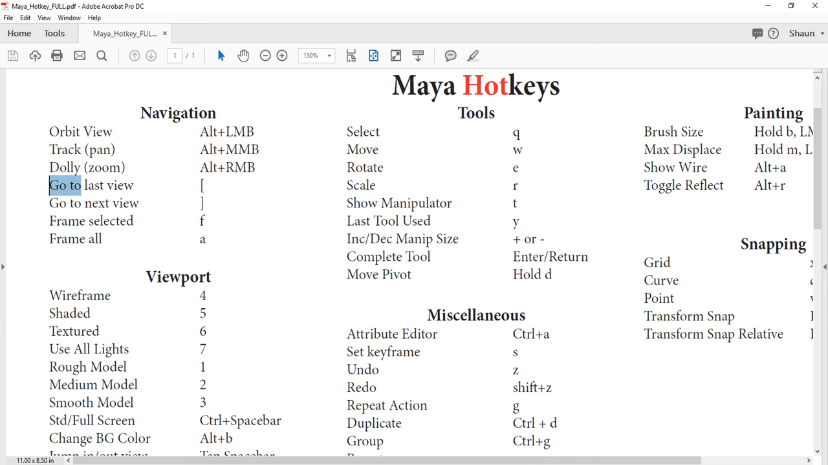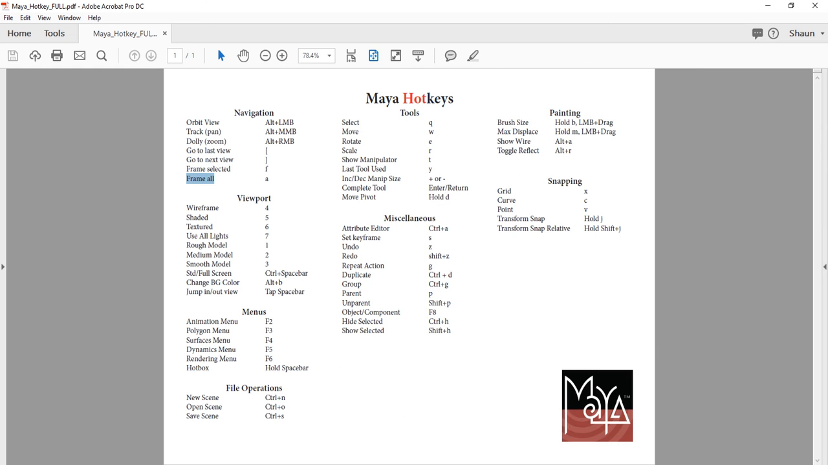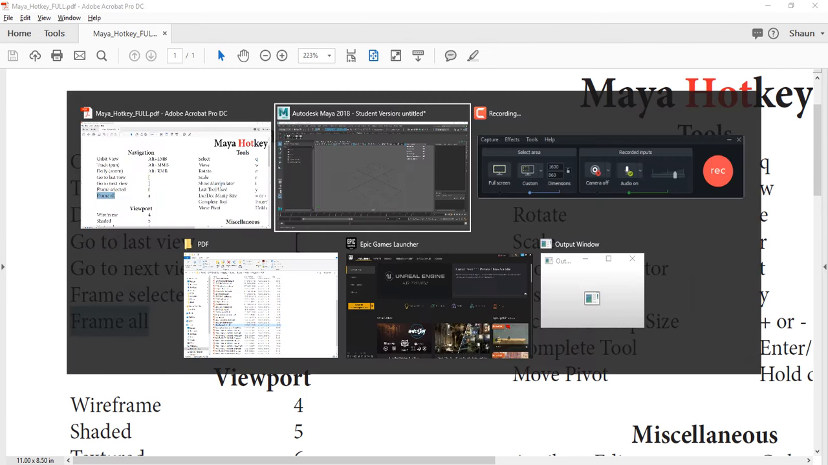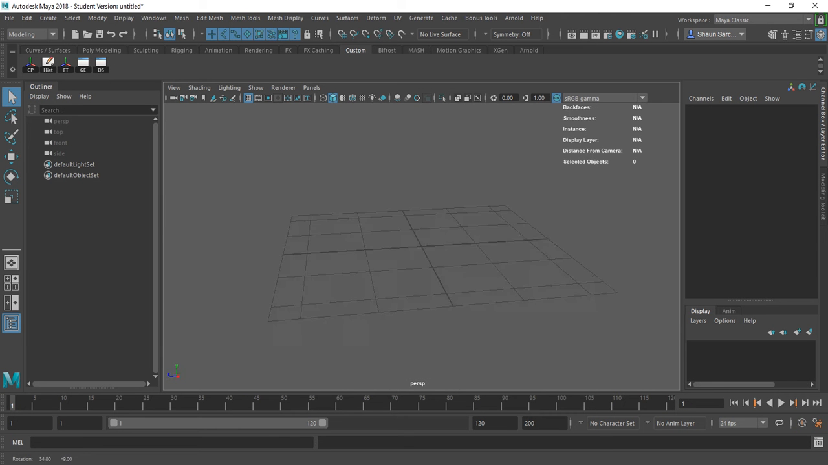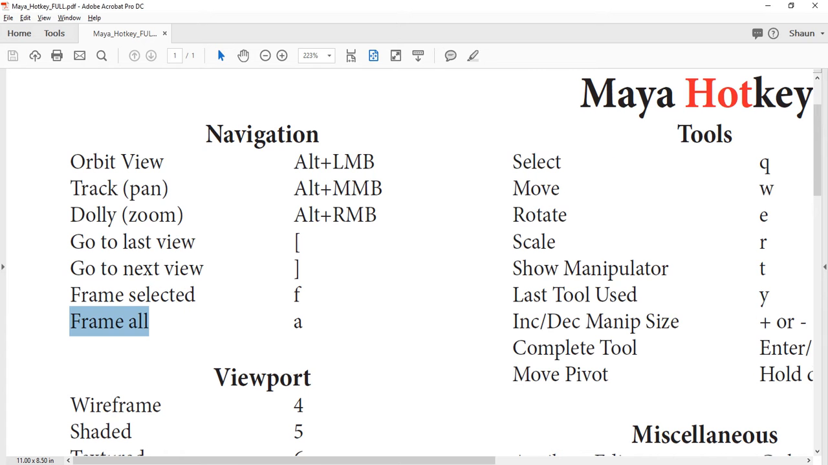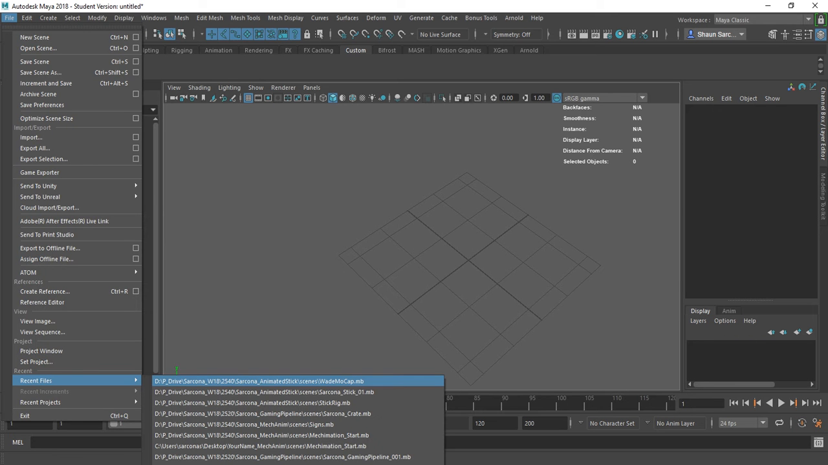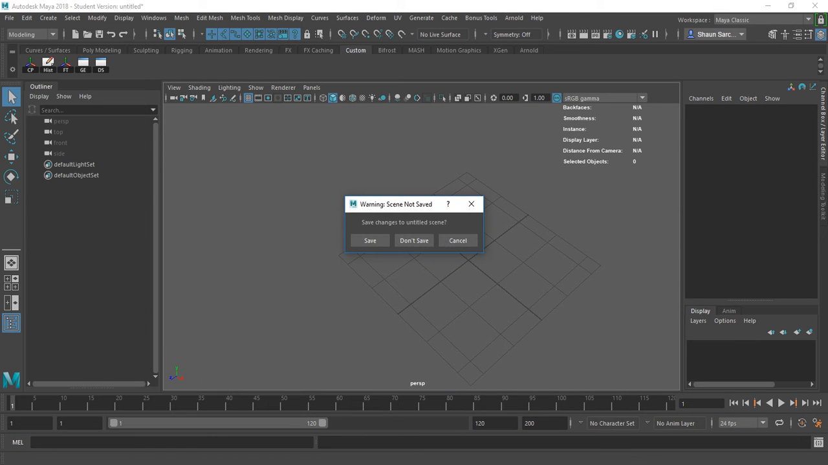If you know, like, go to last view is left bracket, then you should know that go to next view is right bracket, which you'll see, okay? Same thing with frame selected and frame all. You'll be able to see those two differences. Cool. All right, so some of these we've already gone through. Orbit view, track, and dolly. So orbit, which is this, track, which is that, and then dolly, which is in and out. So we've been doing that already, right? Go to last view. Now, some of these, you'll see why they're more important as we go.